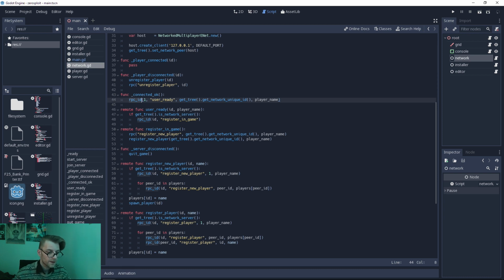Okay. So what I should say is connected OK is actually running on the other player's side. Okay, and it makes an RPC call to me. Let's say that I'm the server. So the player is connected, gets the connected OK signal, sends me an RPC as the server, like, hey, I'm ready, user ready. Okay, so user ready gets the ID and the player name. The ID is the unique network ID that this other player got.